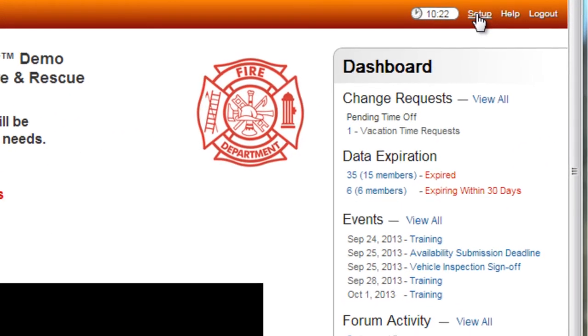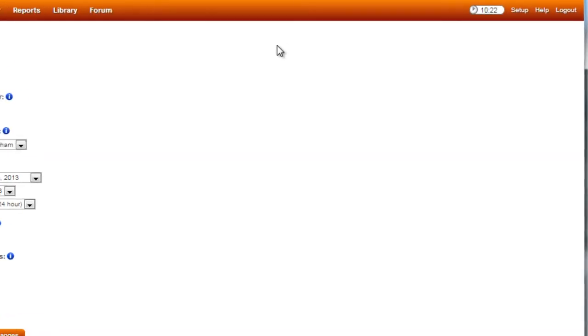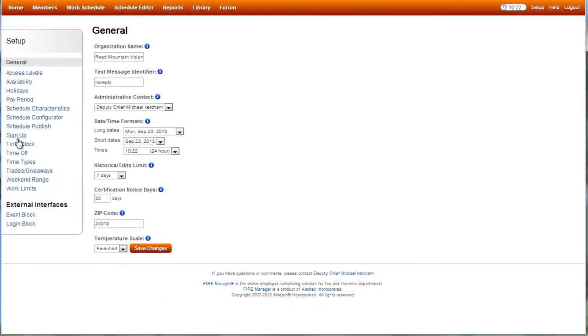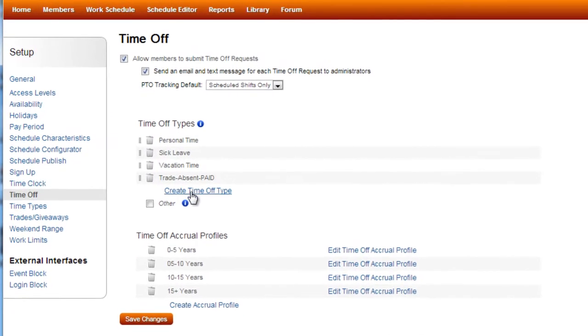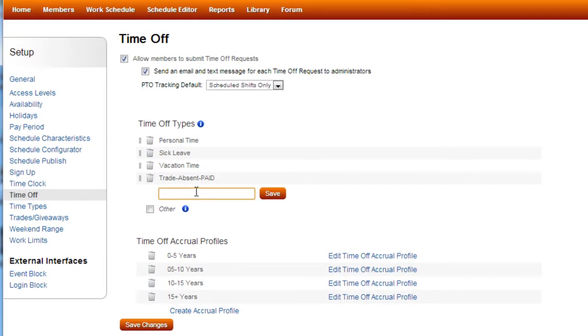First place to go is into Setup, and this only needs to be done one time. So let's go to Setup, let's go to Time Off, and what you want to do is create a new time off type. I've already created one called Trade Absent Paid. I want to make sure the person who's going to be absent, aka the person who was scheduled to work, is still the one getting paid.